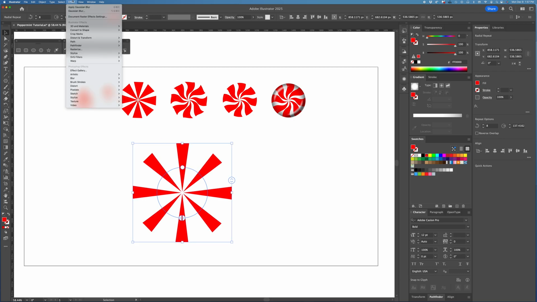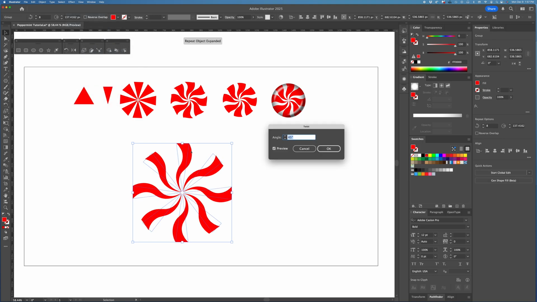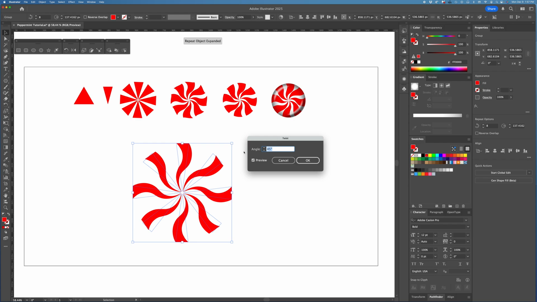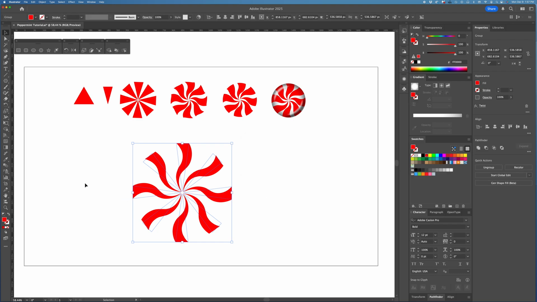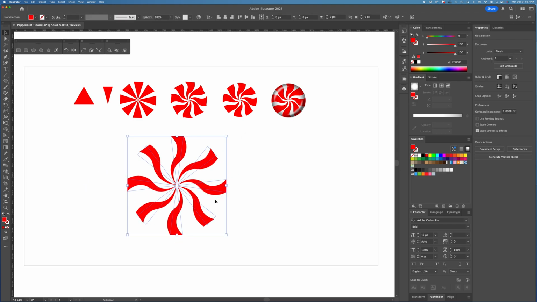Then I'm going to go to Effect, Distort and Transform, Twist. Again, that's Effect, Distort and Transform, Twist. And for this tutorial at this resolution, 45 degrees seems to work pretty well. Of course, you can increase that or decrease that to your liking. And select OK. Click off, and I have this object.